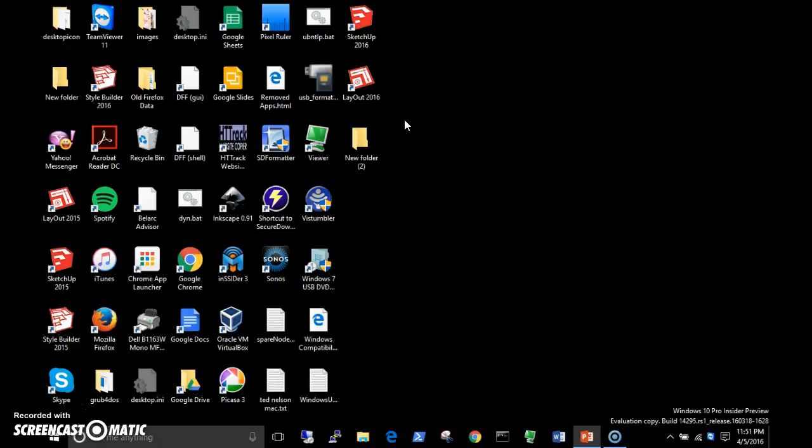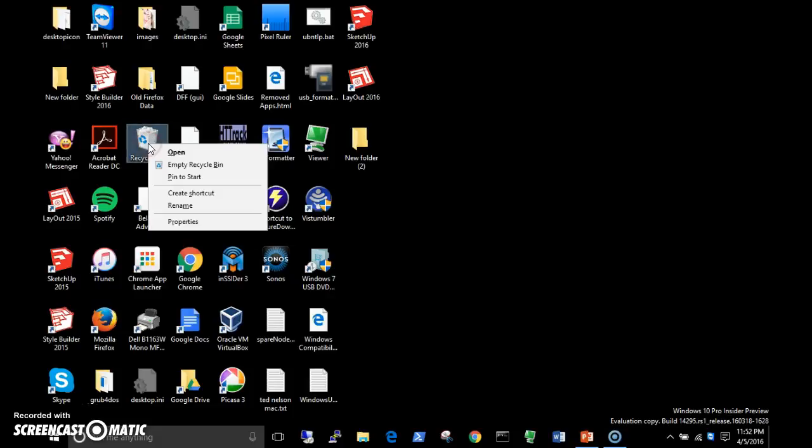Now if you do happen to delete something, it doesn't totally delete until you empty your recycle bin. Everything you delete goes into this recycle bin, and if you open that up, you can always restore the deleted thing back. You can also empty this from time to time just by right clicking and choosing empty the recycle bin.